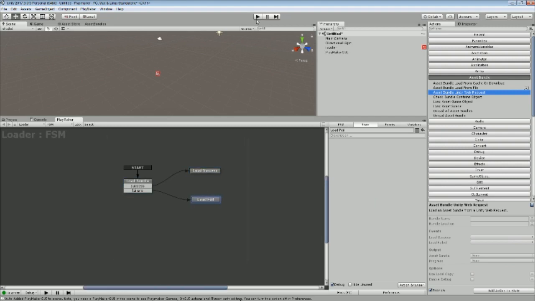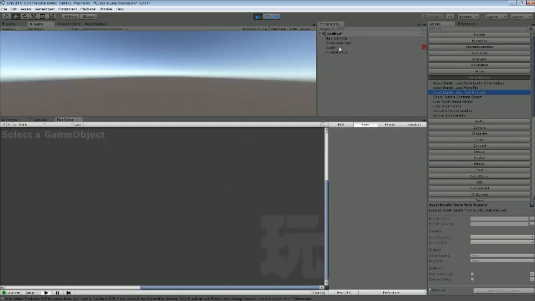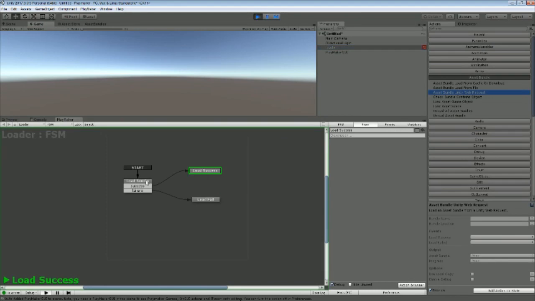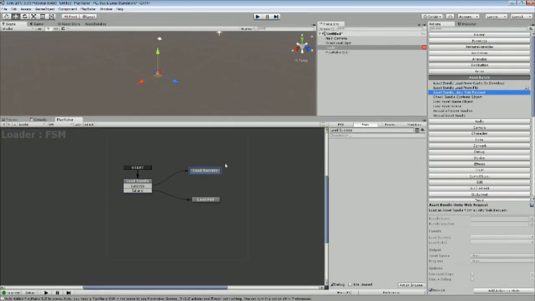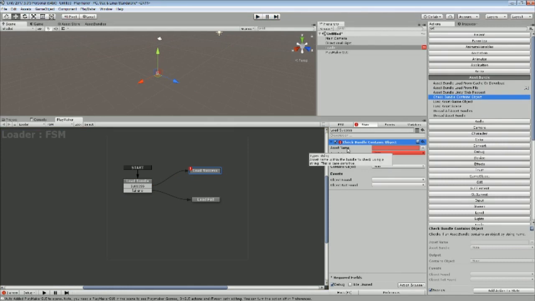Okay, so let's hit play and just see that we can actually get a loaded success on this. And we have load success. So it's successfully loaded here, and if we take a look, we can see it's called prefab 2, and it's loaded. Okay, so the next thing we want to do is, we don't have to do this, but I like to do an extra step. I want to see that the asset bundle contains a specific object before I try and load it. So what's the name of the object we want to load?